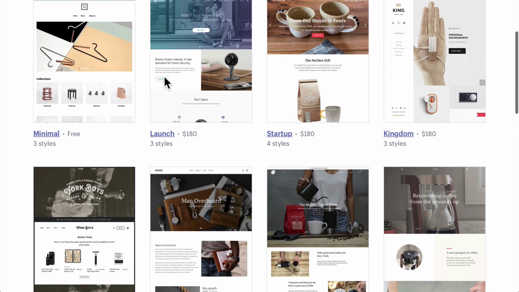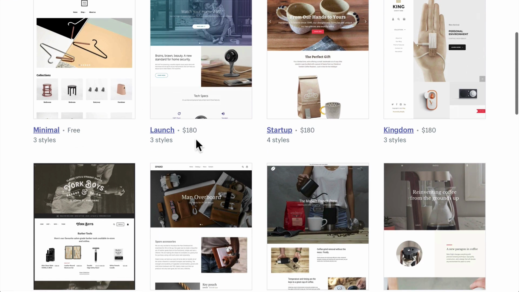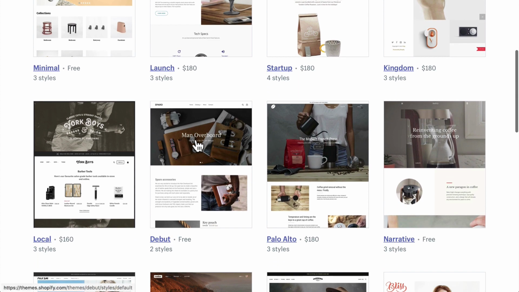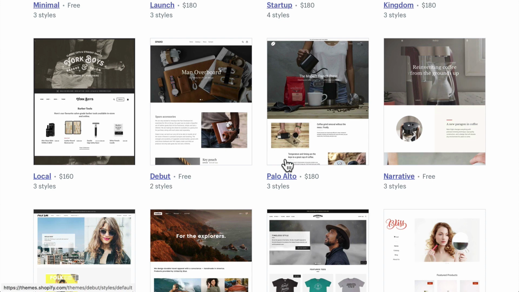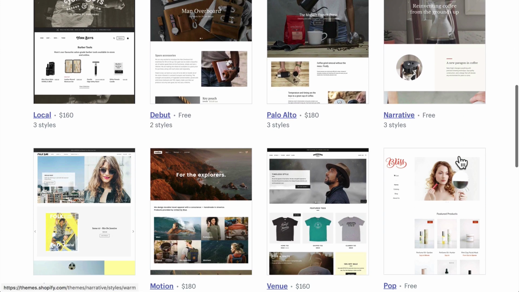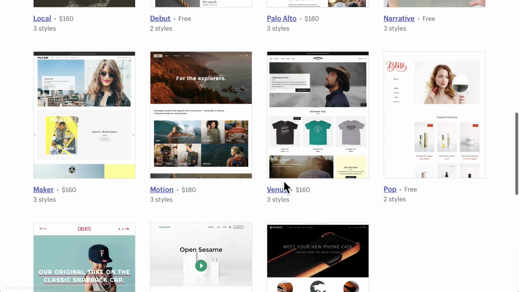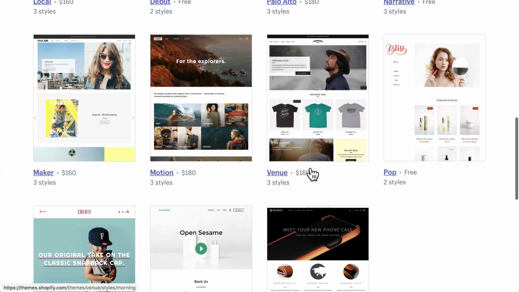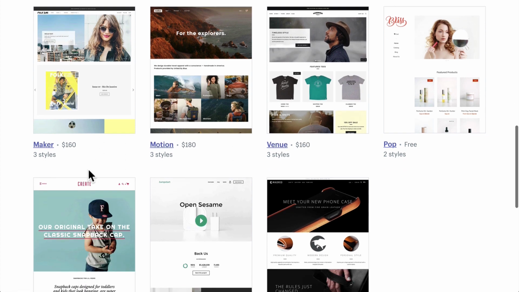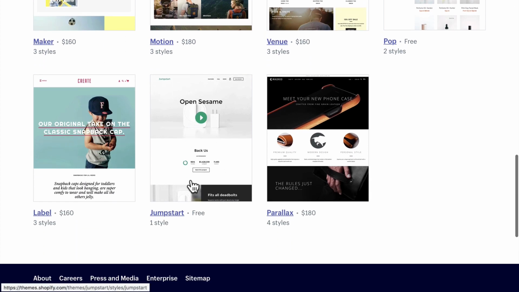And you'll see that there are free themes and there are paid themes, and usually they are around $180. Here's Debut. Palo Alto is $180. Narrative is free. I like that one. Here's Venue, and it's a t-shirt style. Well, that looks really good too. I like that. Here's Maker for $160. And Jumpstart, which is free. Let's take a quick look at that one.